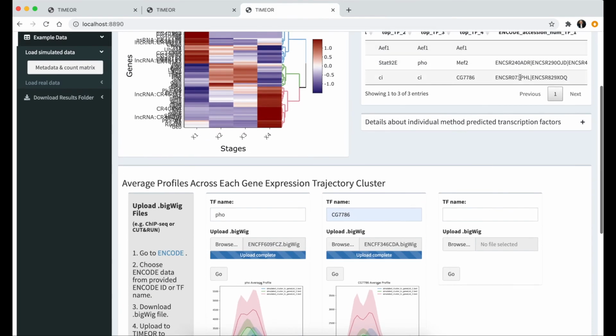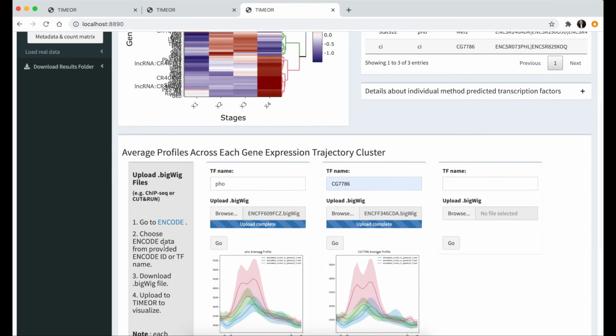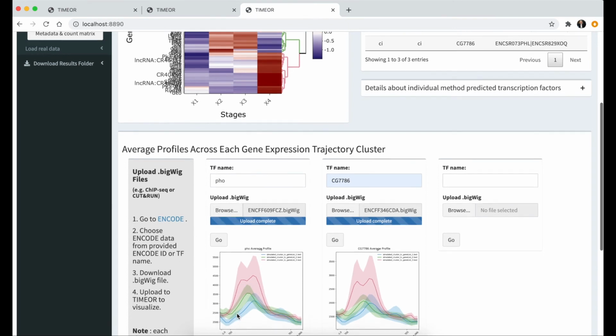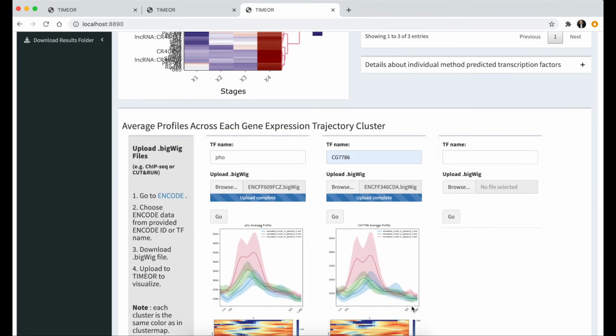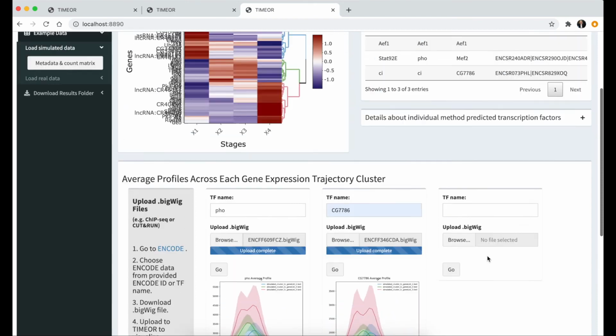Using these ENCODE IDs, the user can then go to ENCODE, download the associated bigwig file of interest, and then load those data to show the average profile of that particular transcription factor over the different clusters. And this can be done for 3 transcription factors at a time.